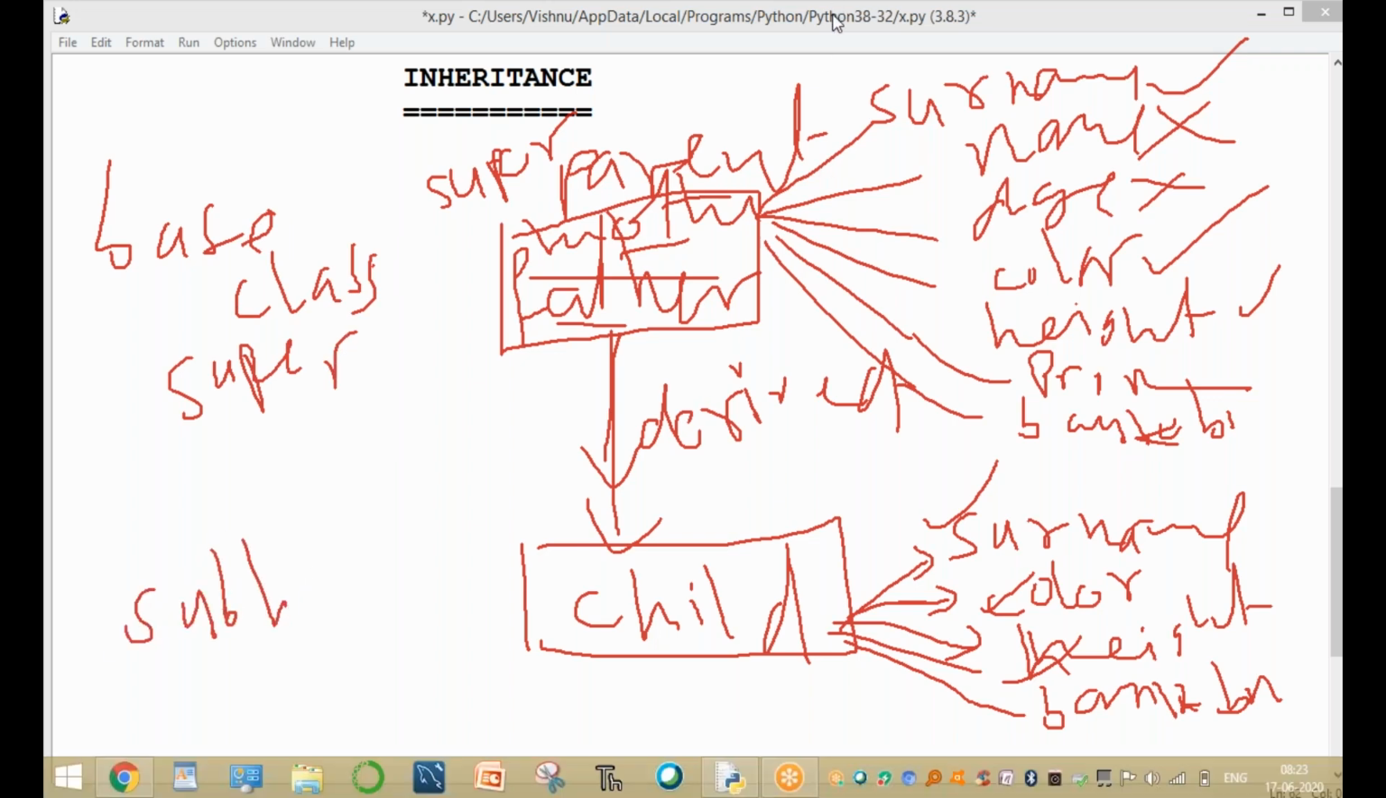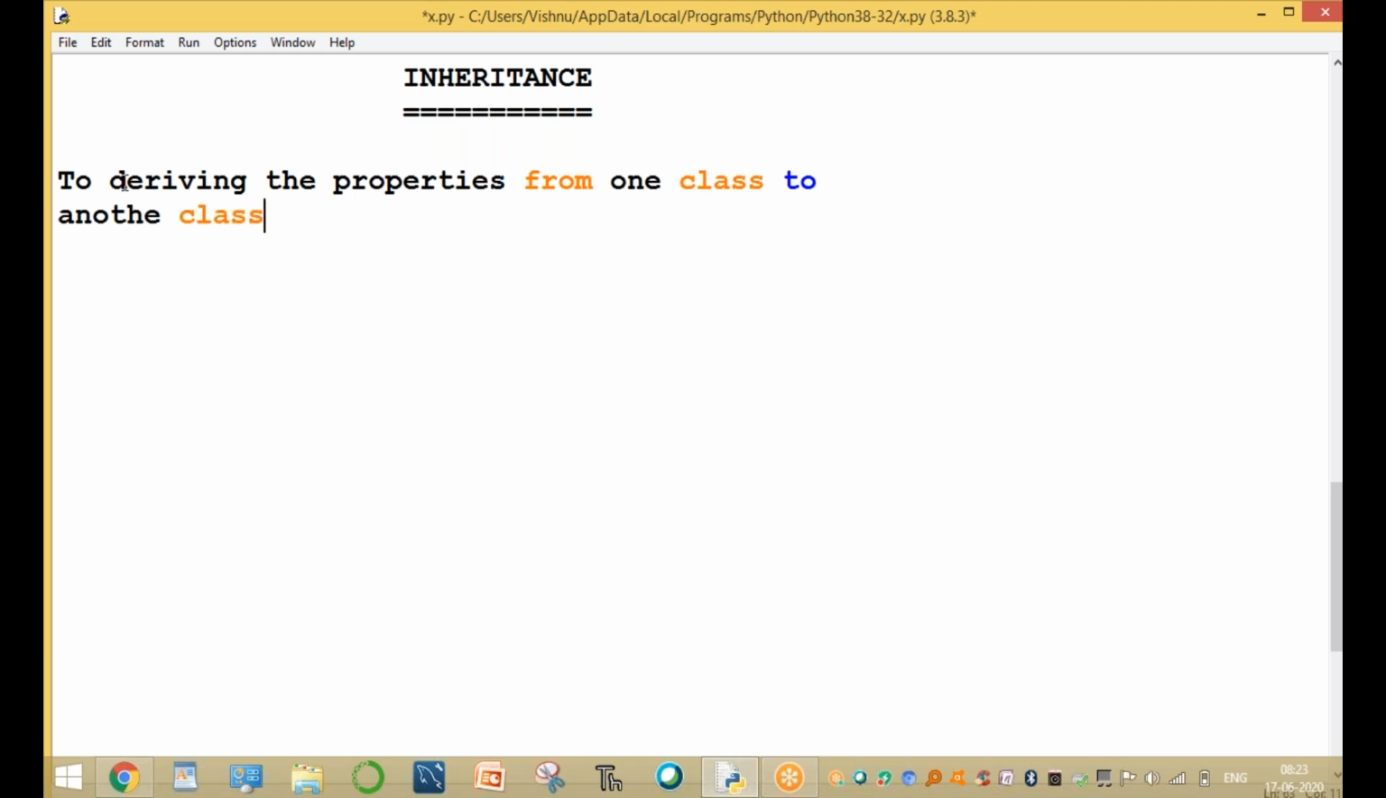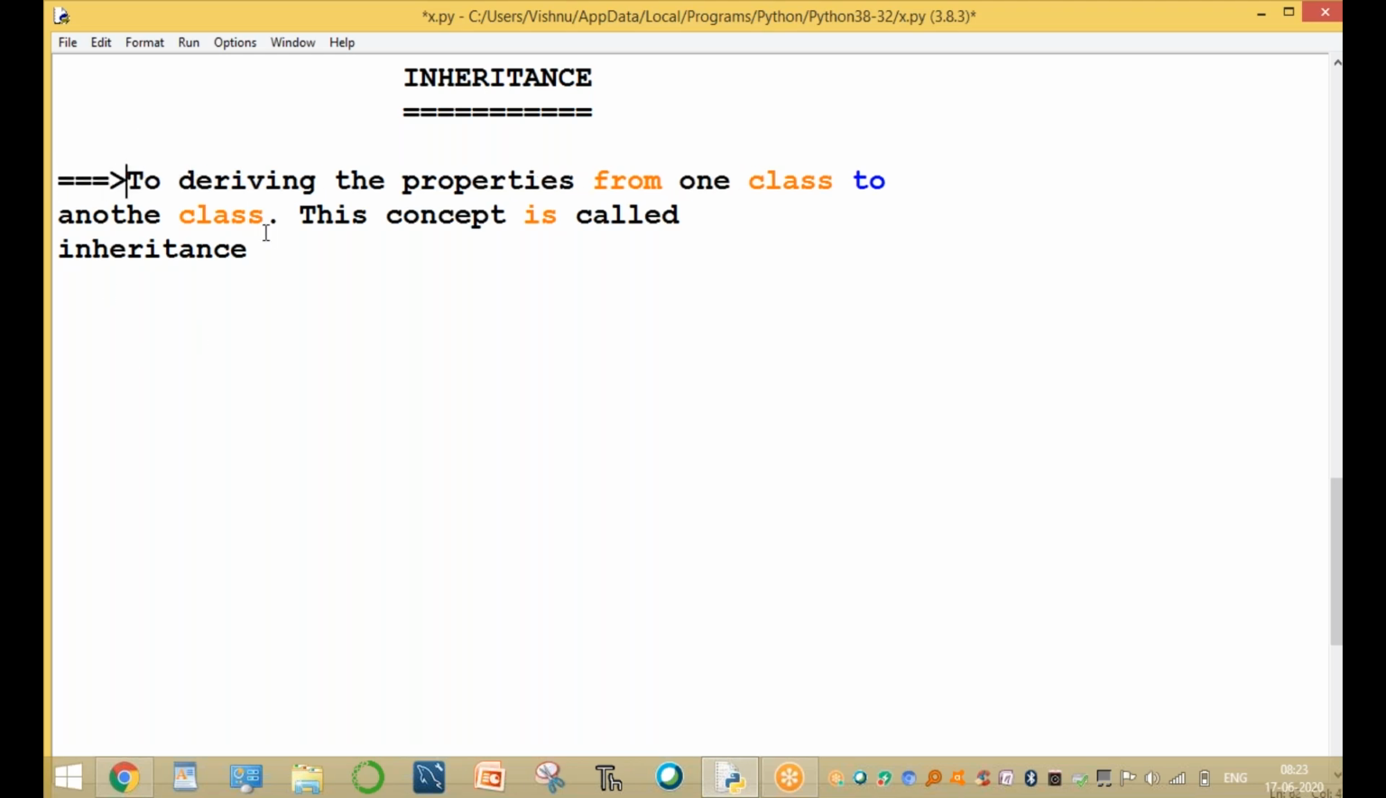Now, clear. So what is inheritance? Deriving the properties. Properties means, in computer science, either a variable or a method. Deriving the properties from one class to another class. This type of derivation, this concept, is called inheritance.